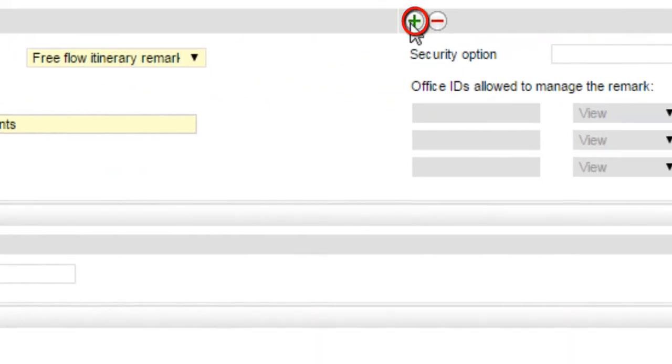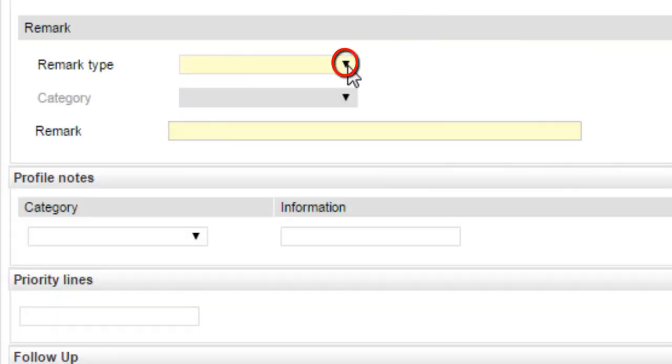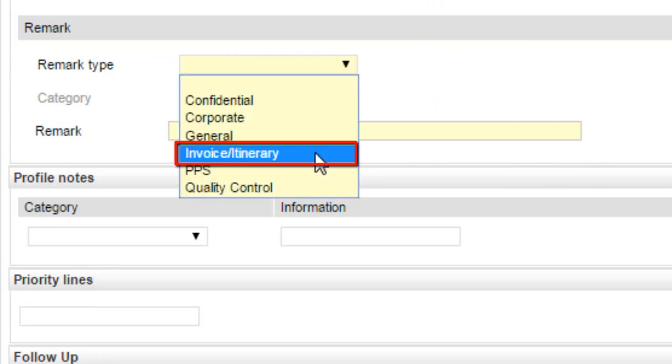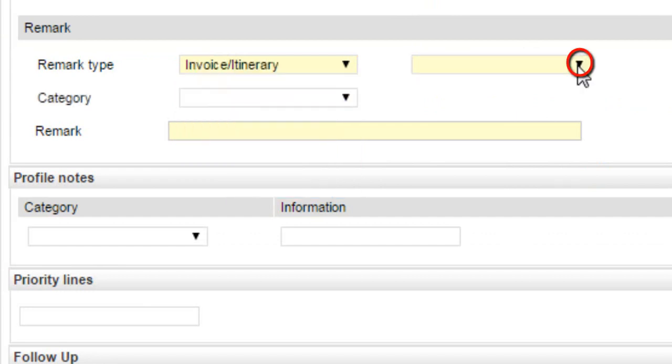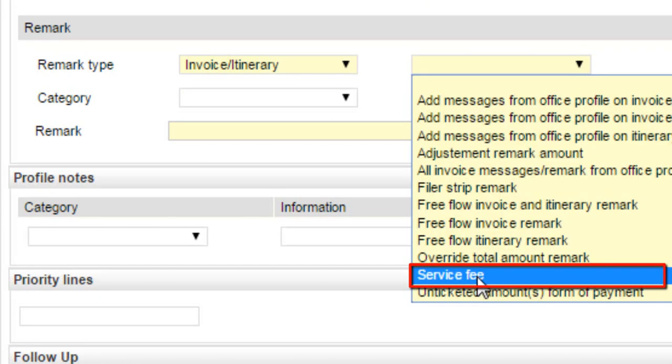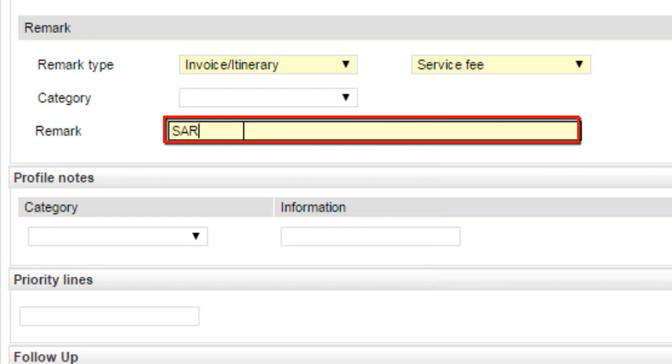Click on plus sign for additional remark. Display the list of remark types. For example, invoice or itinerary remark. Display the list of remark purposes. For example, select service fee remark. Enter required service fee amount and currency.